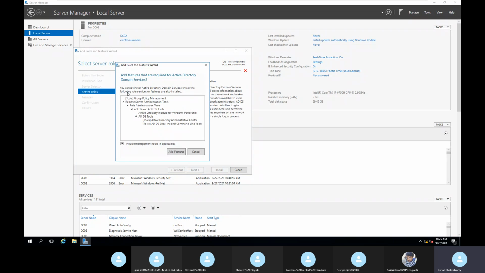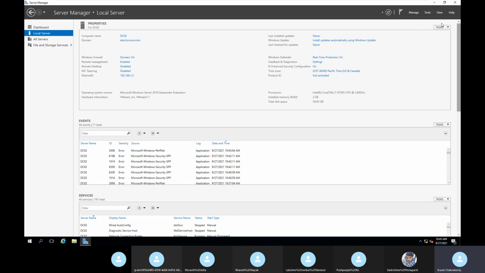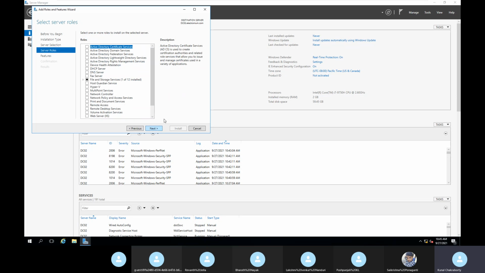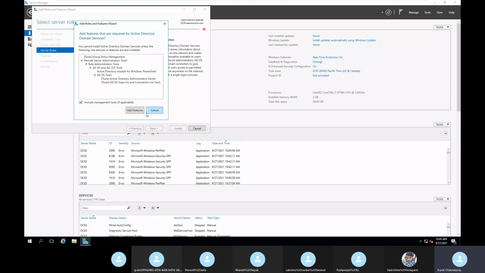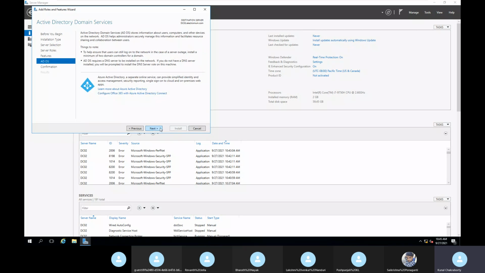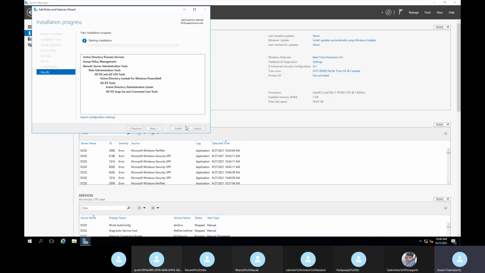Select the role, add features. Go to Manage, Add roles and features, then next. Add Active Directory Domain Services. You have to select file and storage services too, but this is automatically taken; you don't have to do anything. We have to select ADDS, Active Directory Domain Services. Done? Then next, Install. Wait for 2 minutes. Go for coffee.